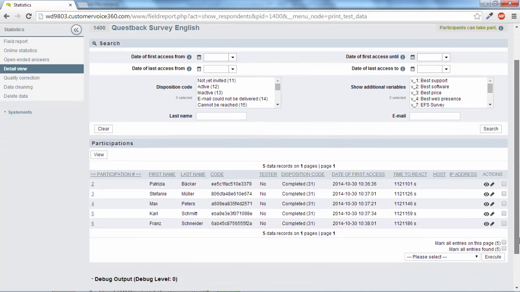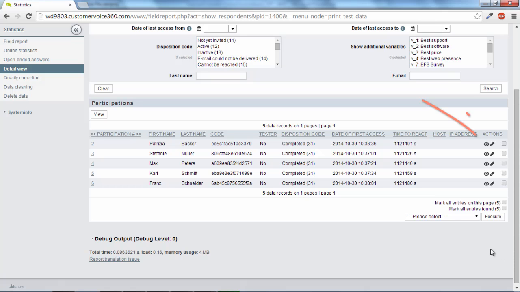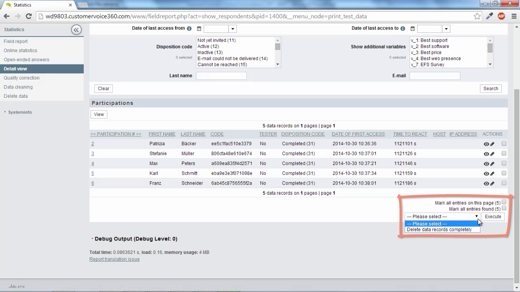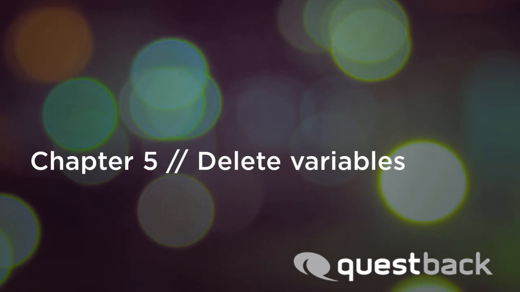To view the result data of a participant, select the Show Details icon in the overview. The result data can be edited by clicking on the Edit icon. With the help of Delete Data Records Completely in the drop-down list, you can completely delete single or several datasets of participants. For personalized surveys, not only the field and result data, but also the data and the participant administration will be completely removed. Please note that deleted data records cannot be restored. Result data of specific questions can also be edited selectively.